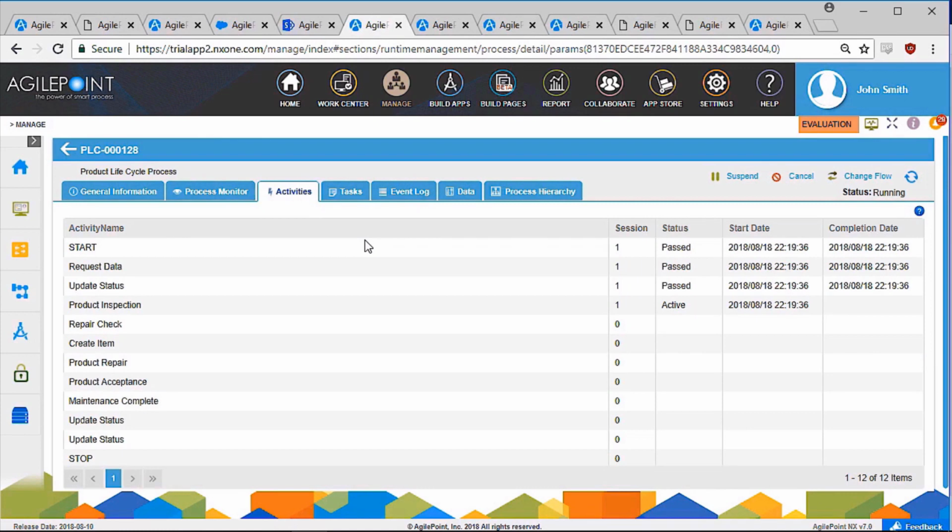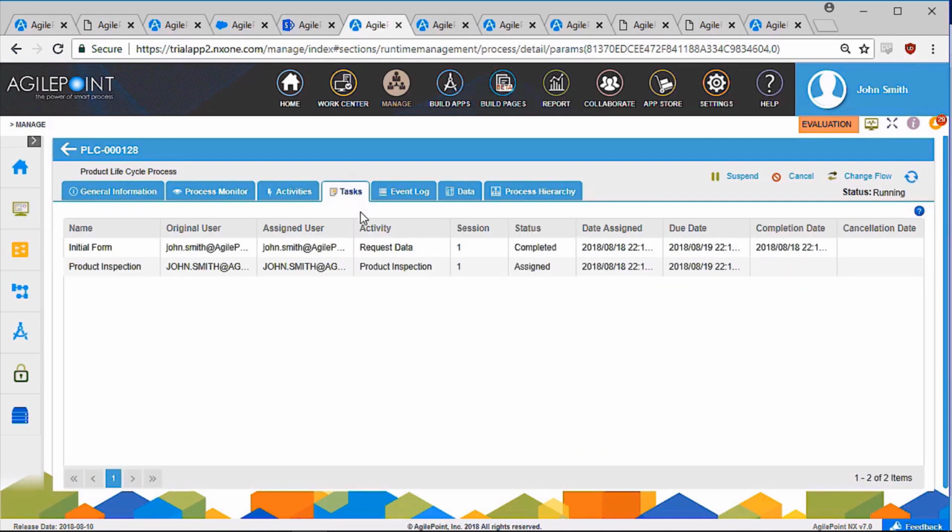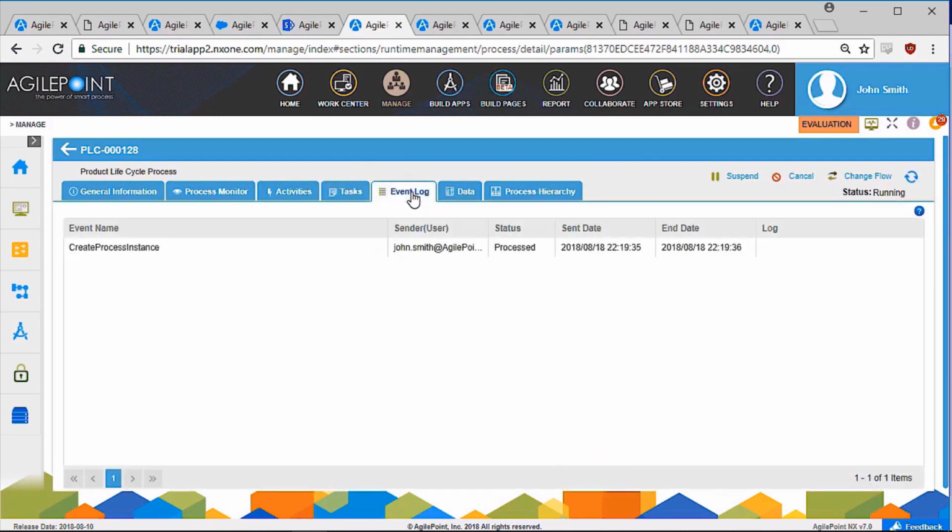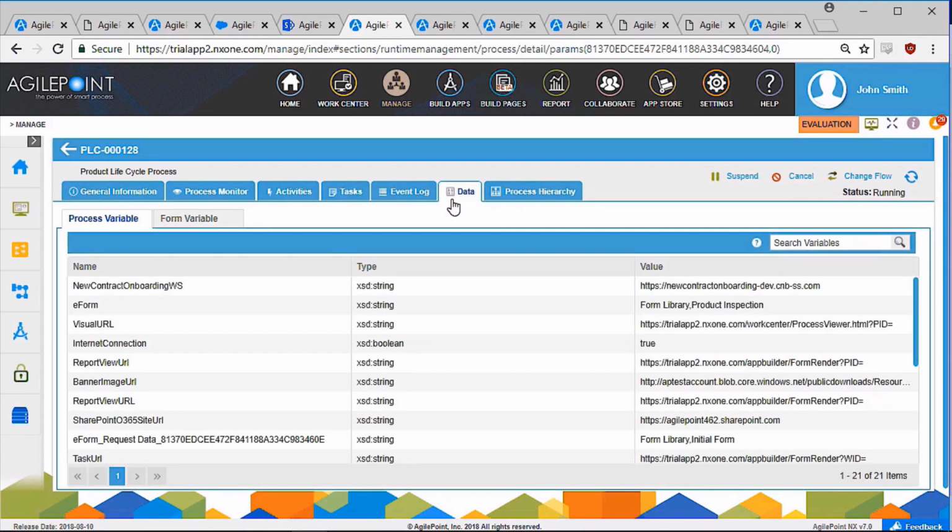I get a holistic view of all of the activities, which is a combination of human-based tasks as well as automated system activities, a specific view for human interactions, as well as the AgilePoint event log. In addition, I can view the data that was captured as a part of the application and modify it, again, assuming I have the appropriate level of permission.